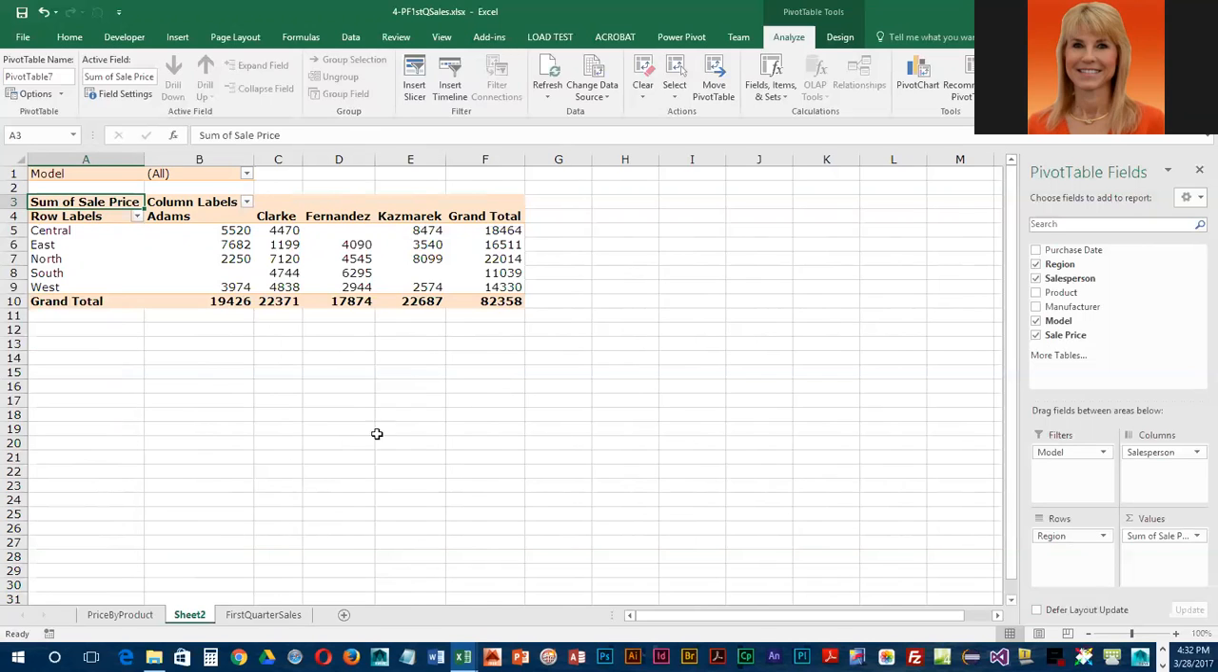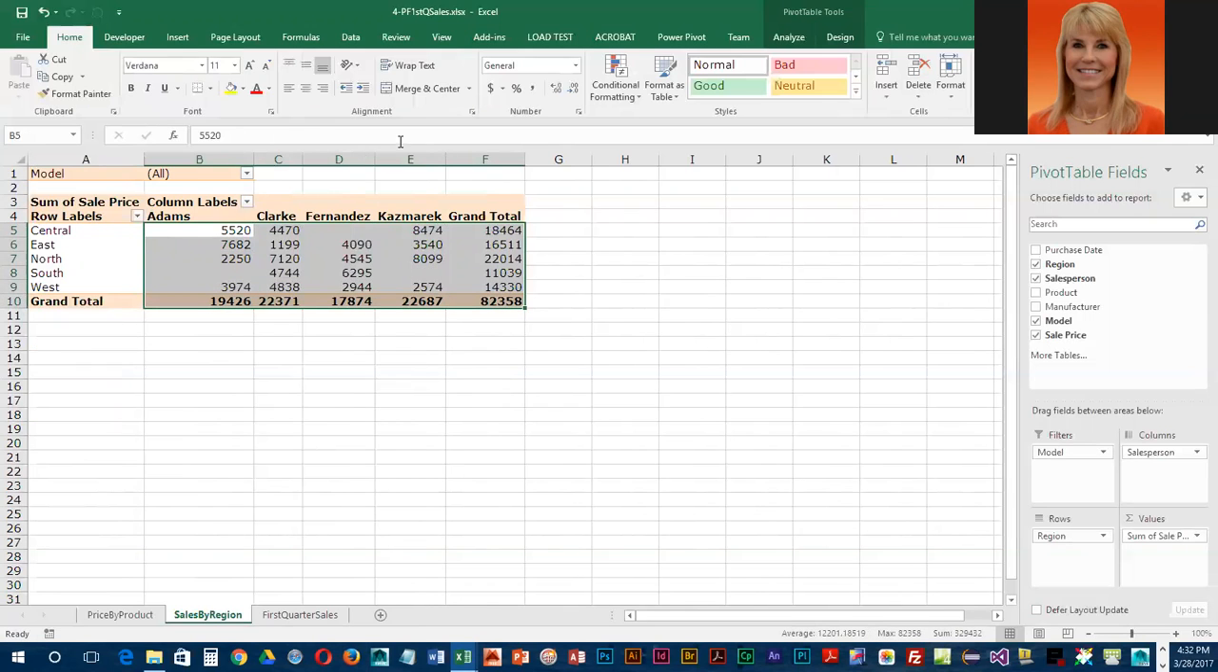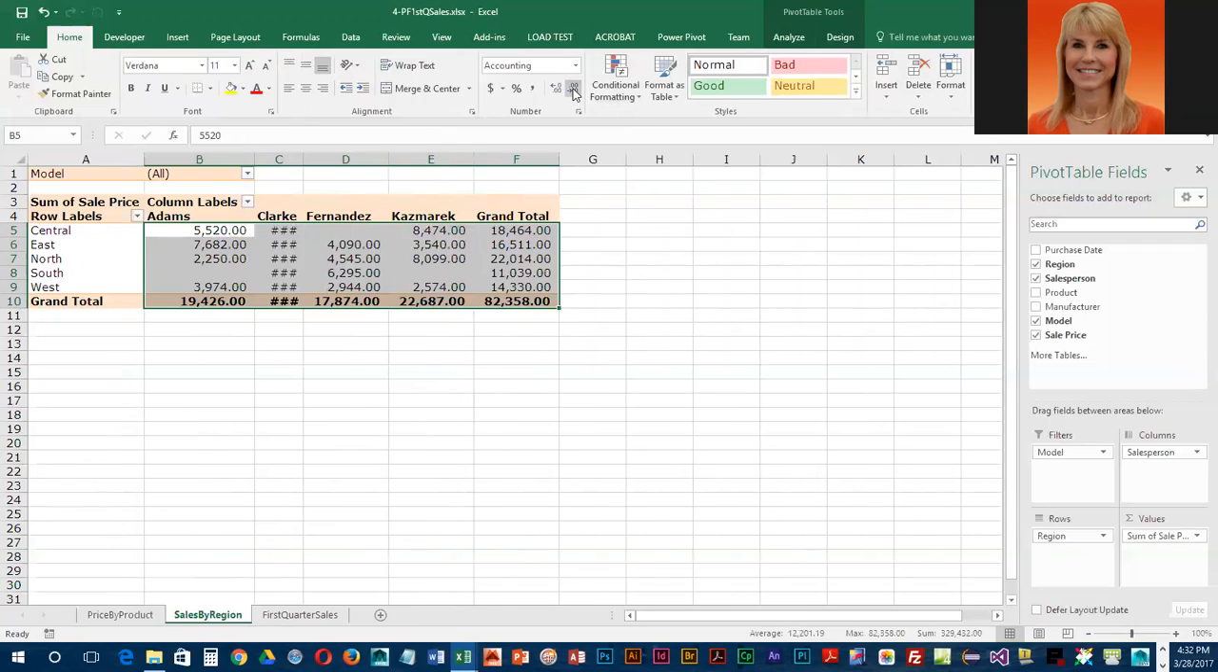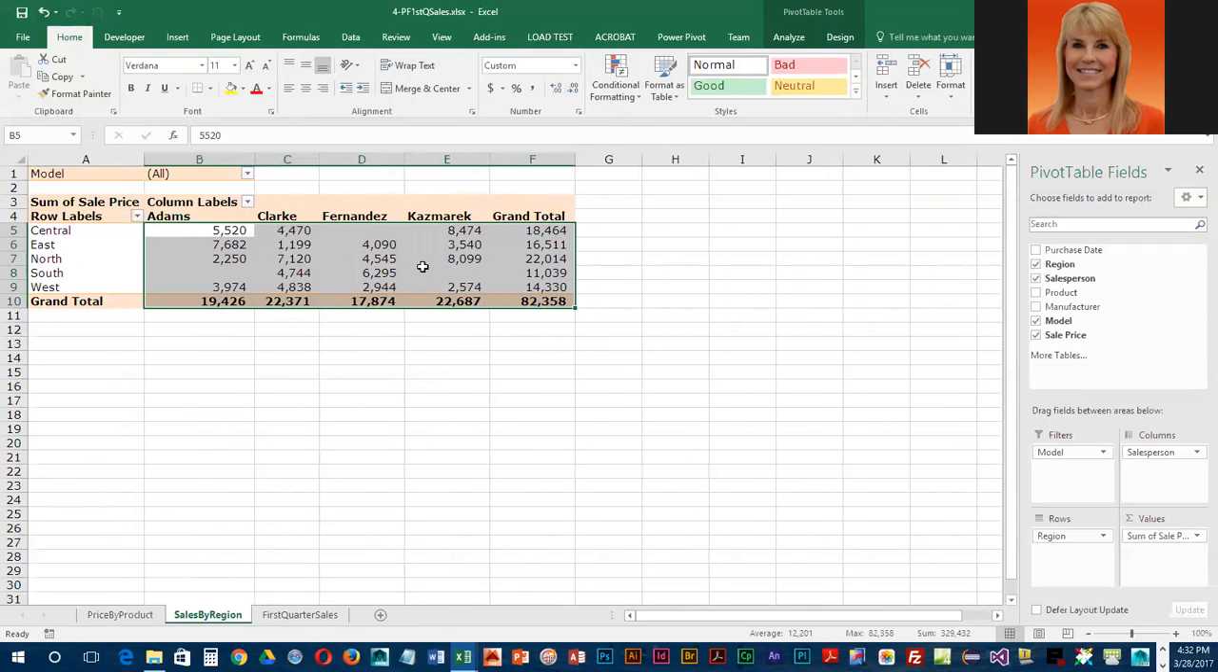And we're going to go ahead and rename our sheet and call it Sales by Region. And I'm going to go ahead and format these. It bugs me to see unformatted numbers, even though they didn't really tell us to. Let me widen up Clark's column here.